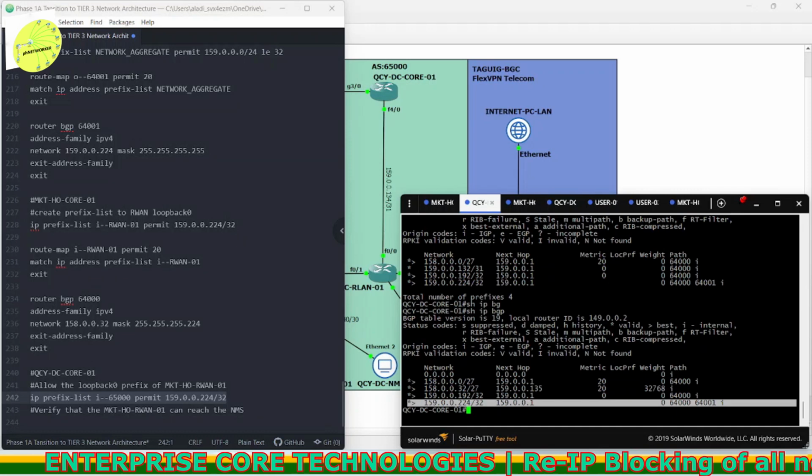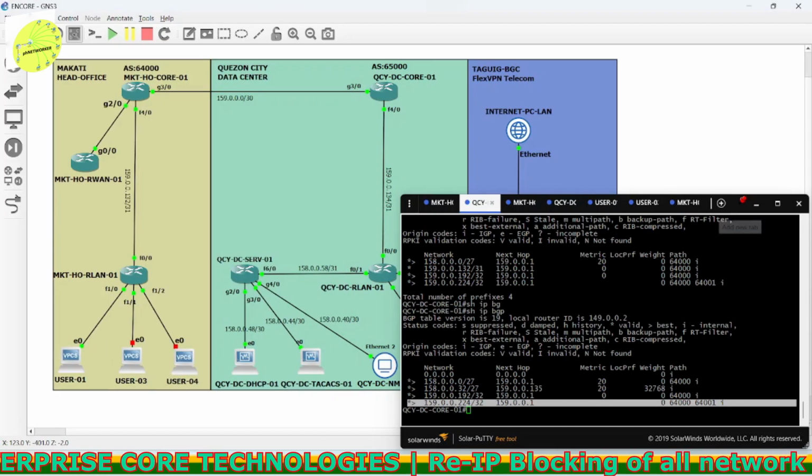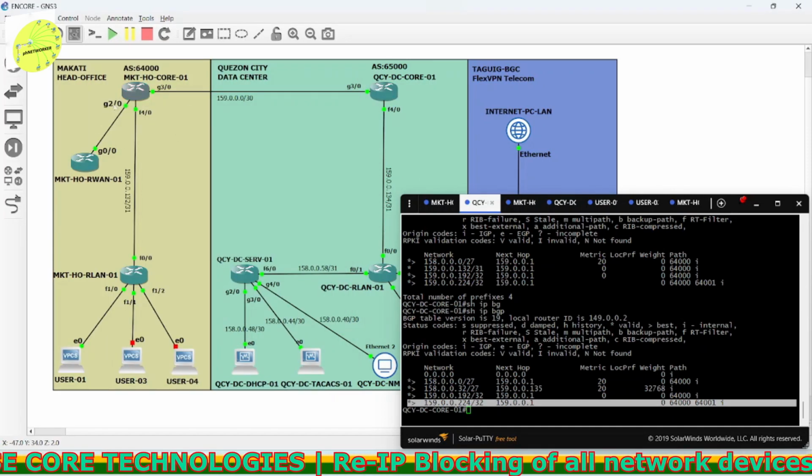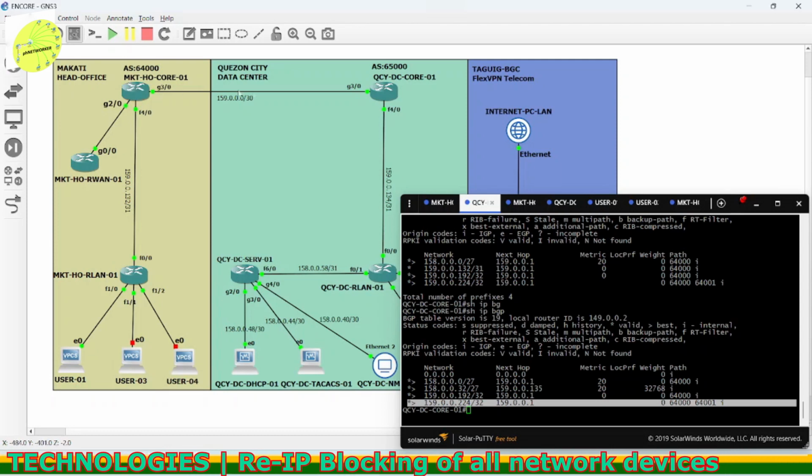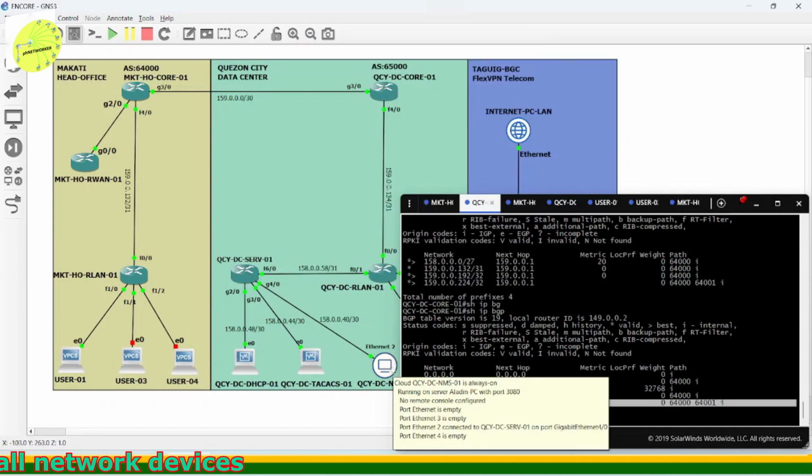Right, so let's check on this. From here it goes here, it advertises it, and it's allowed, and on the core it should be redistributed going to the RLAN. From the RLAN going to the server router.